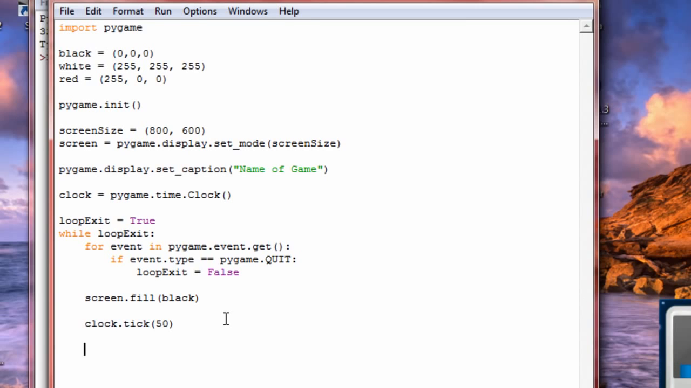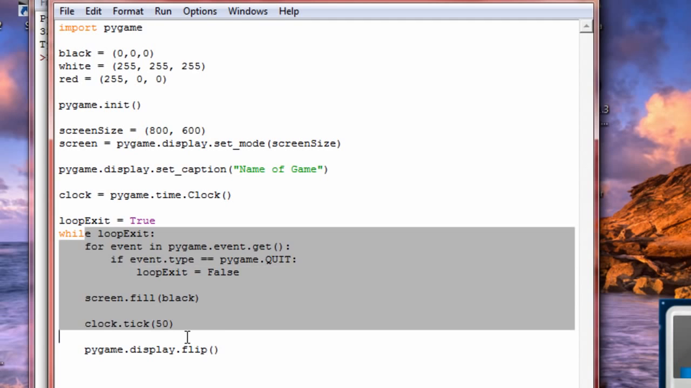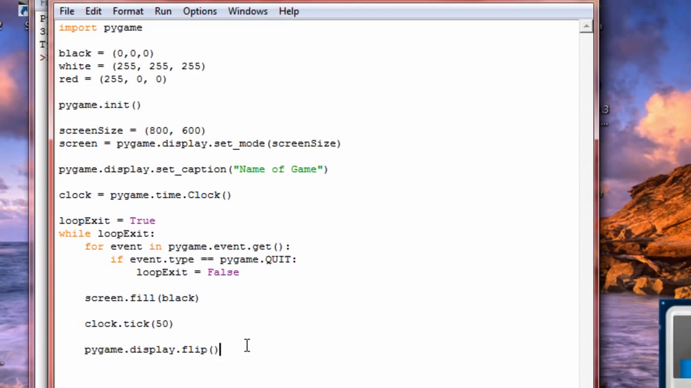Next, the last thing we want to do now is update the screen with everything we've done. We do that by using Pygame.display.flip, and you're going to be using this at the end of your while loop every time, because this will update the screen with everything that's happened previously in the while loop.